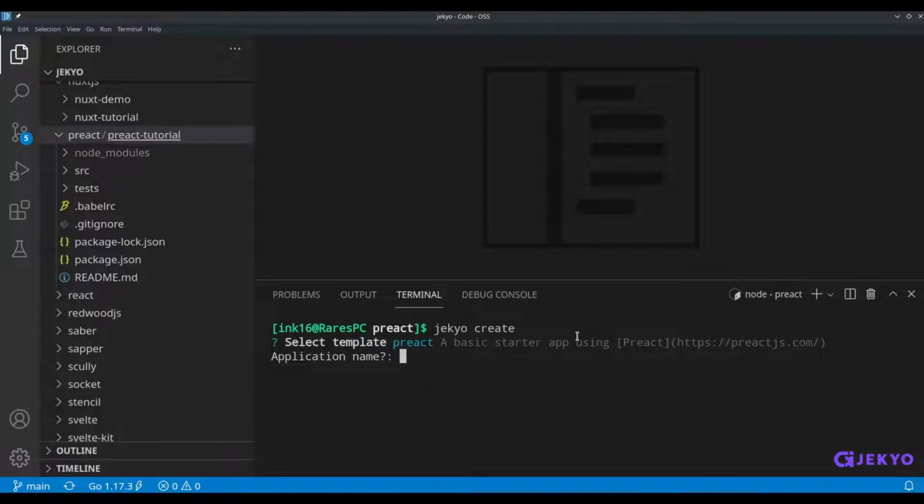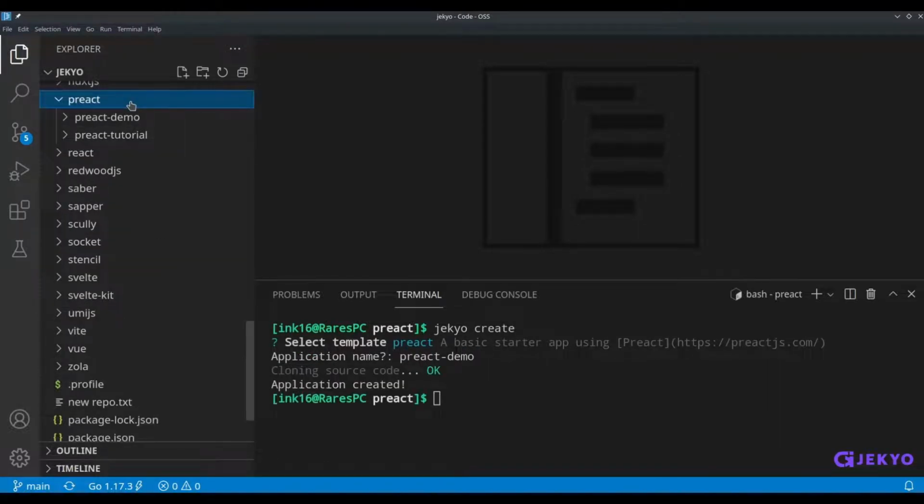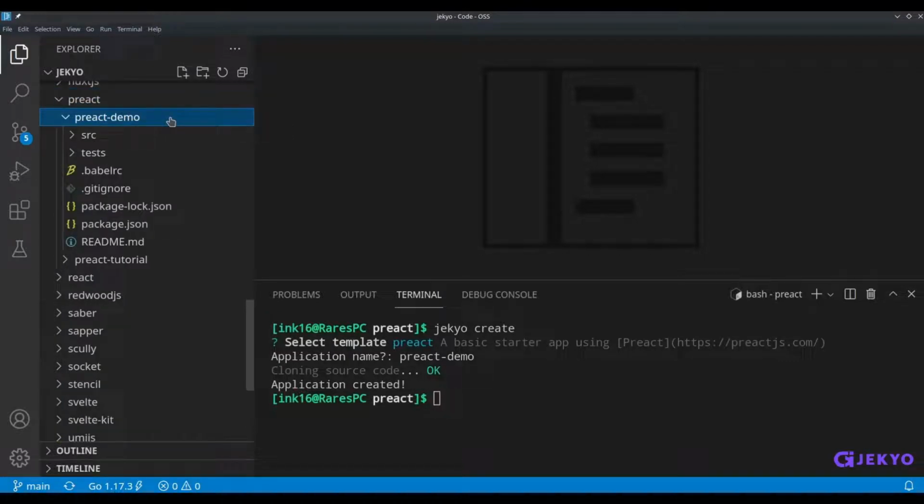Name your application anything you want. Preact demo. Now you can see that in the folder you are working in, there's a new one with the name you've just given and the app inside of it. To deploy this app, you need to switch to its directory. So run cd Preact demo.